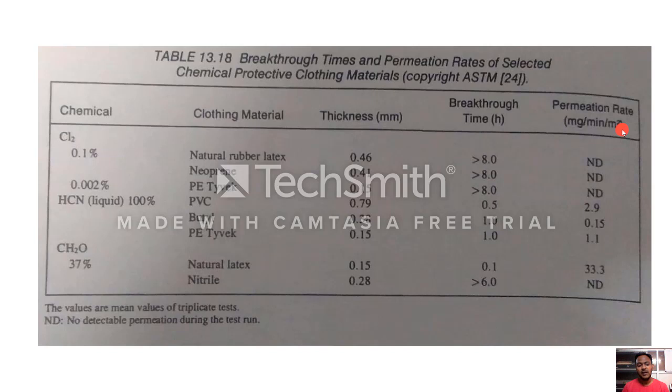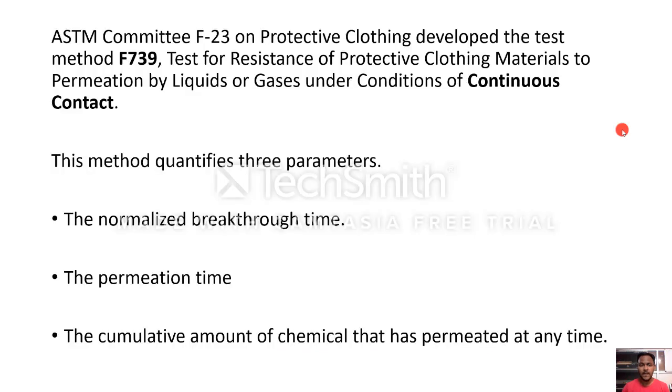So this is actually a mean value of the triplicate test. 3 samples are normally to be tested and the results have to be put. But these are the basic tests which we have to do.